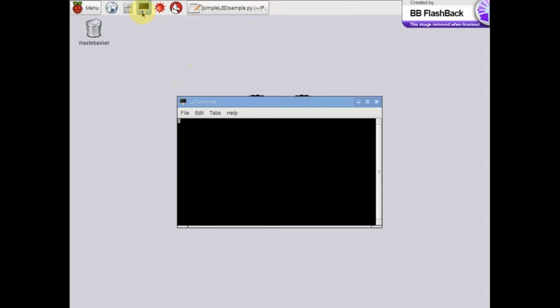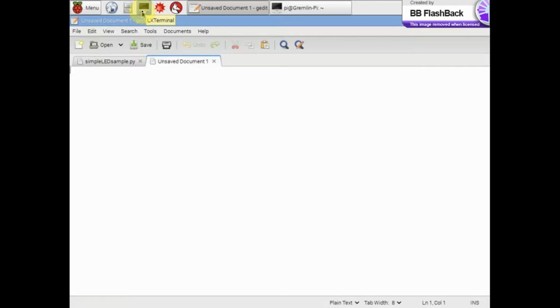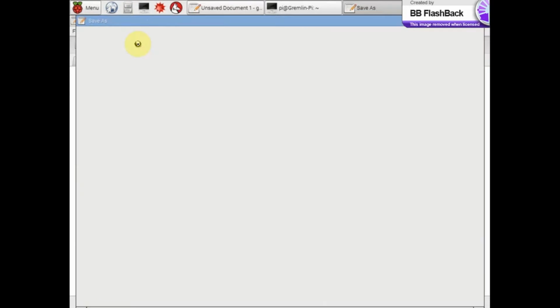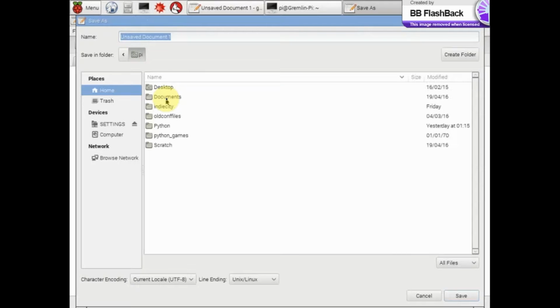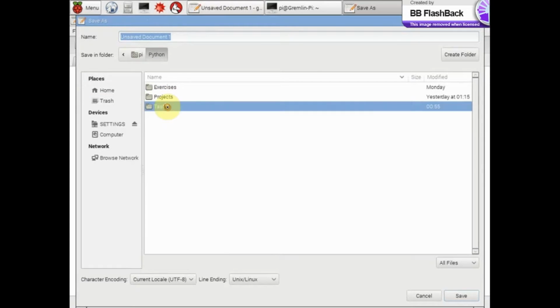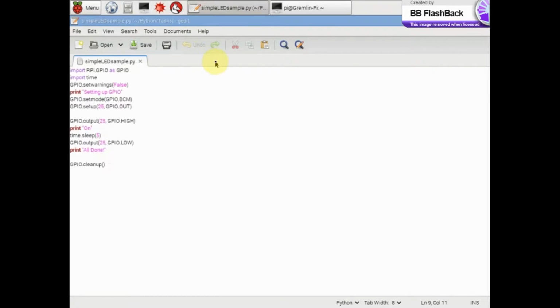First, we open Terminal, and then gedit. Save this file right away as simpleled.py in your tasks folder. Hit save. For efficiency, I'm going to use some code that I've written before.